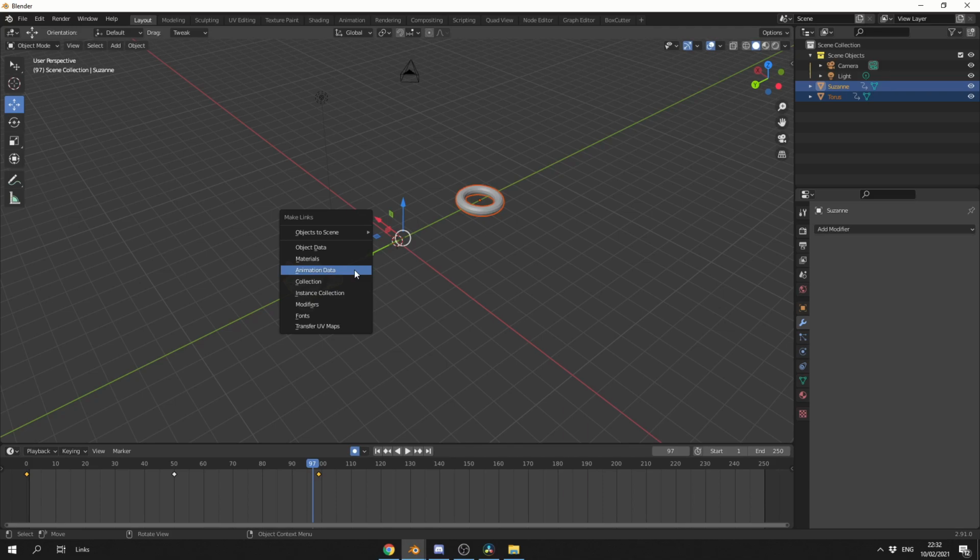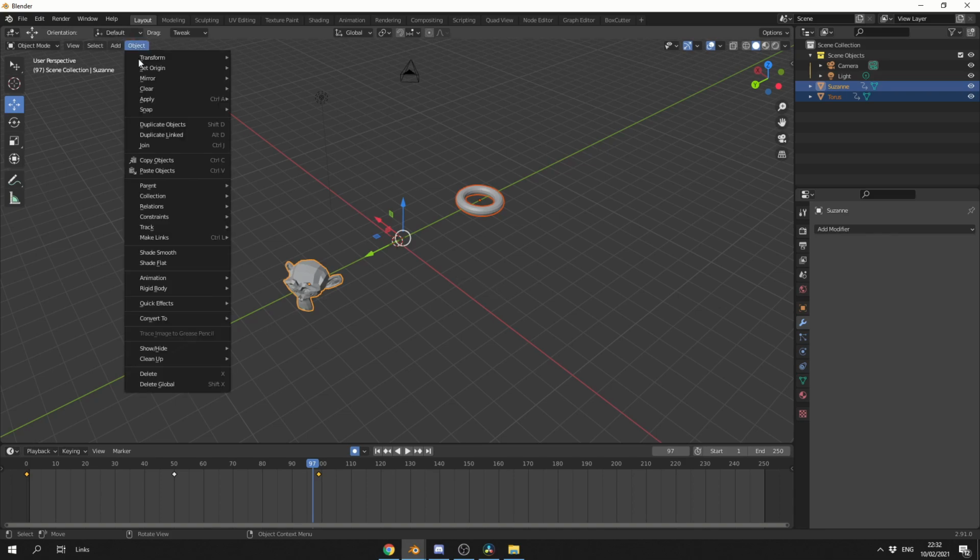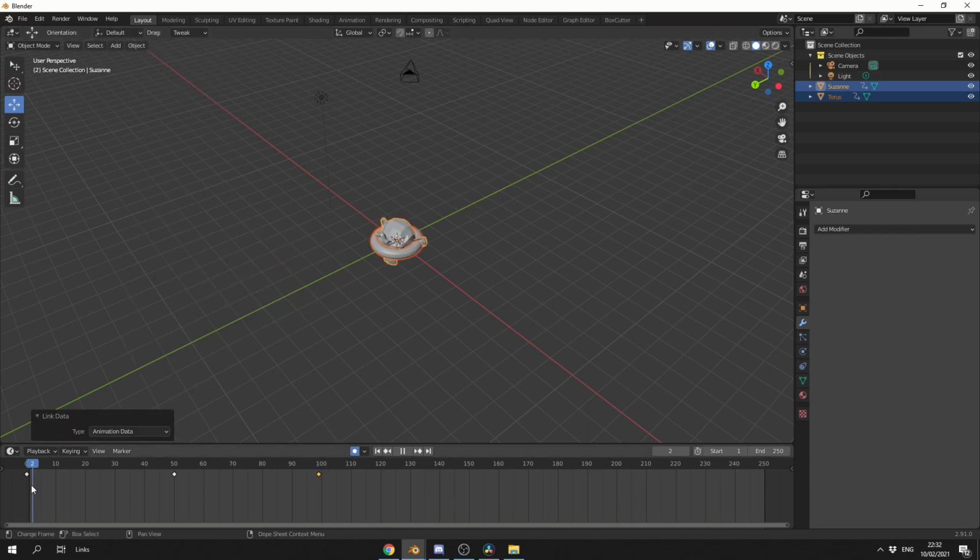You can see that we have a few options here. We can copy materials, collections, instance of collection, modifiers, stuff like this. If this menu does not work for you, you can go to Object, come down to Make Links, and we can copy the animation data. And that pretty much transfers the animation data.